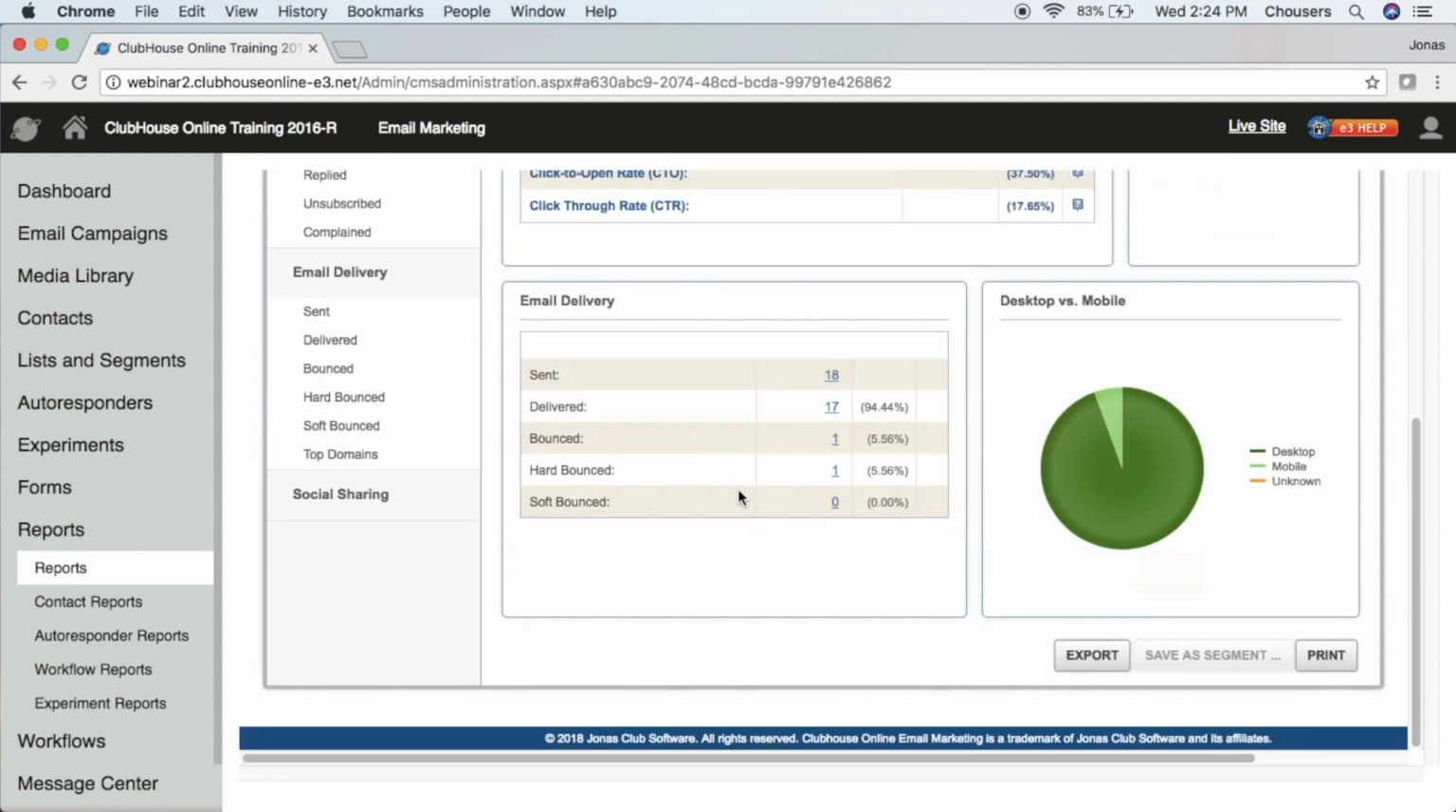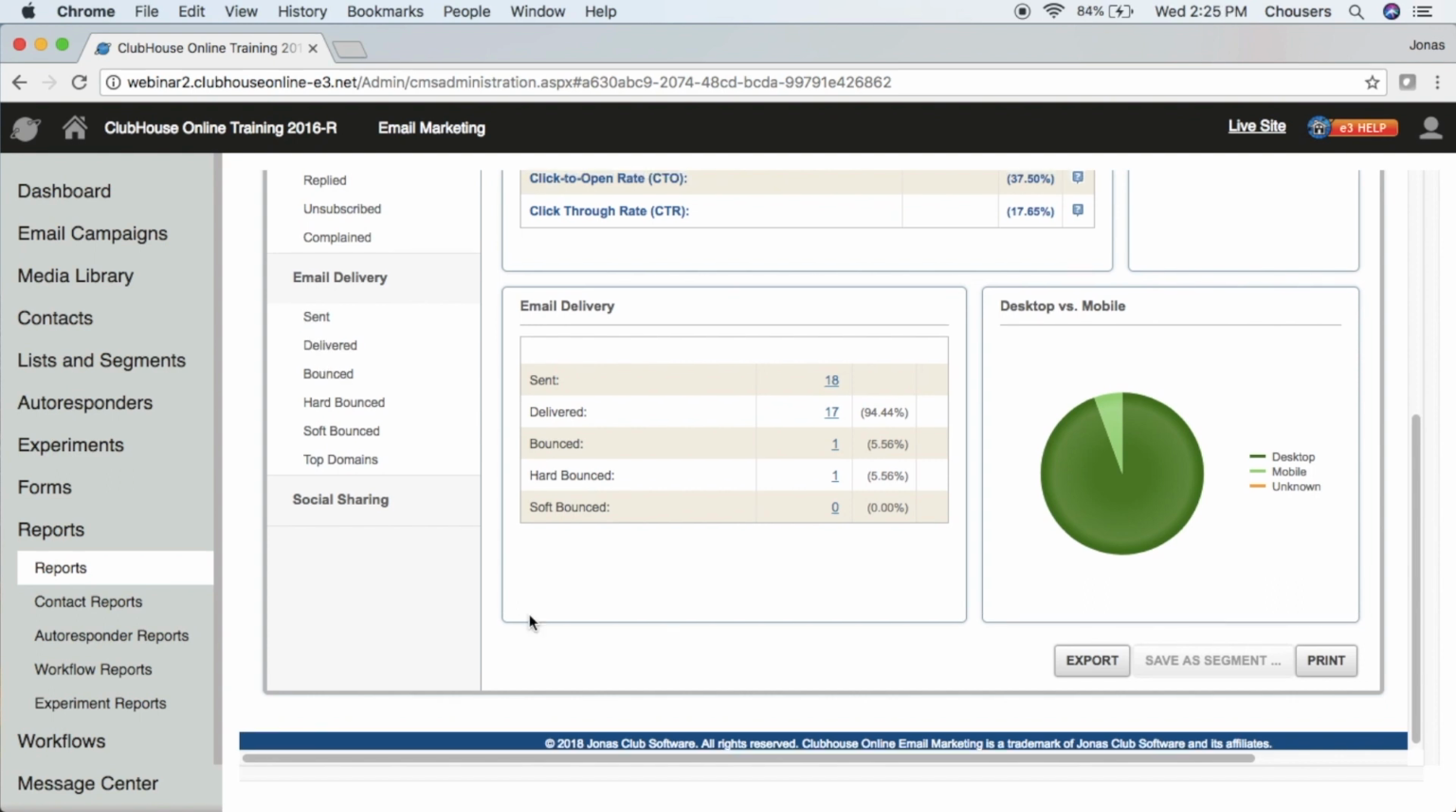At the bottom, we have our email delivery. So this will tell us how many campaigns were sent, and out of those sent campaigns, how many were actually delivered or bounced. So again, we can click on any one of those numbers or navigate through the left-hand side. Then in the bottom right-hand side of the screen, you have a little pie chart that will show you the percentage of users that have opened up your email within their desktop or within their mobile device.